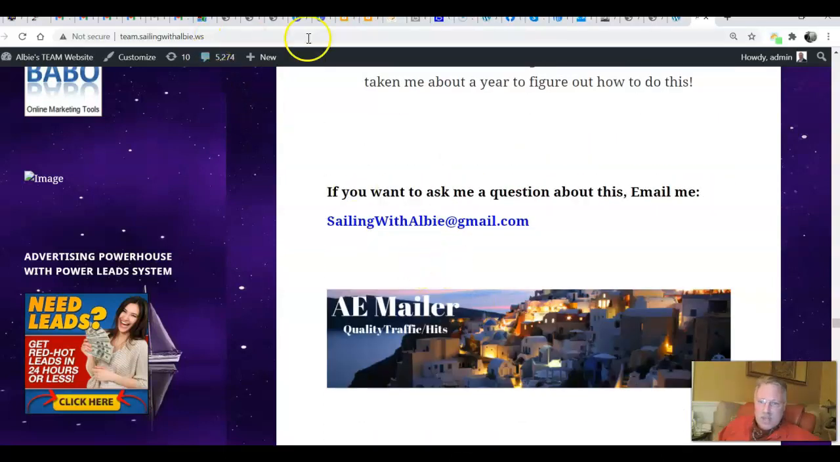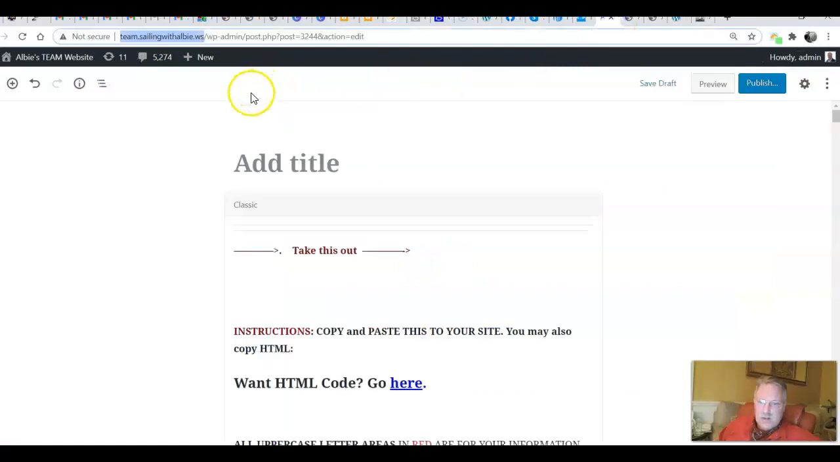But with a page, like right here, if you do a page, then you can't do that. You can only scroll through that one article.